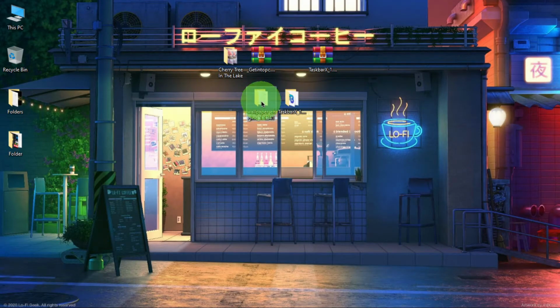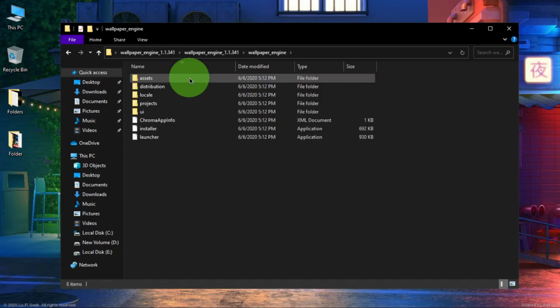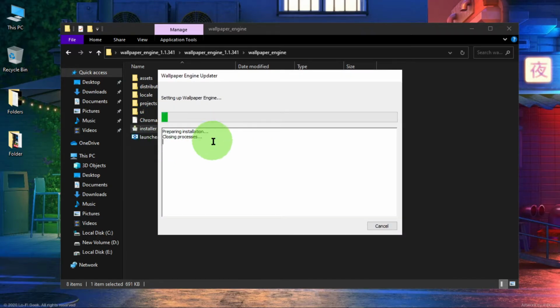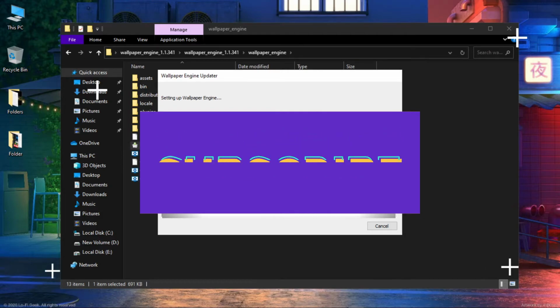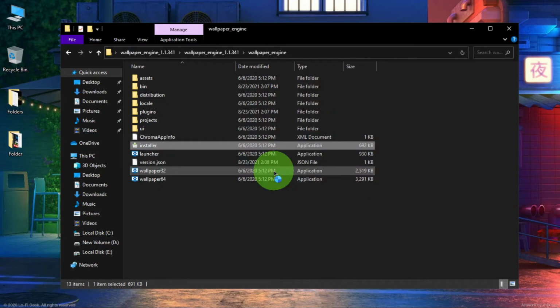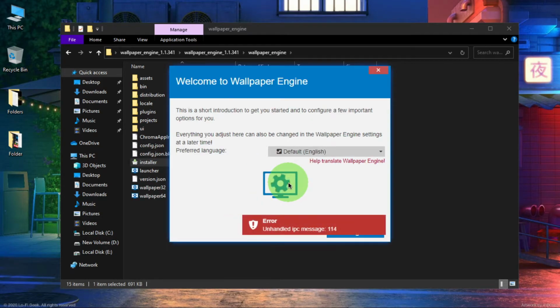Let's install Wallpaper Engine. Open the installer and wait. It's not a game, it's a rich thing. After installing the Wallpaper Engine, click on Launcher. Follow my steps to install it correctly.